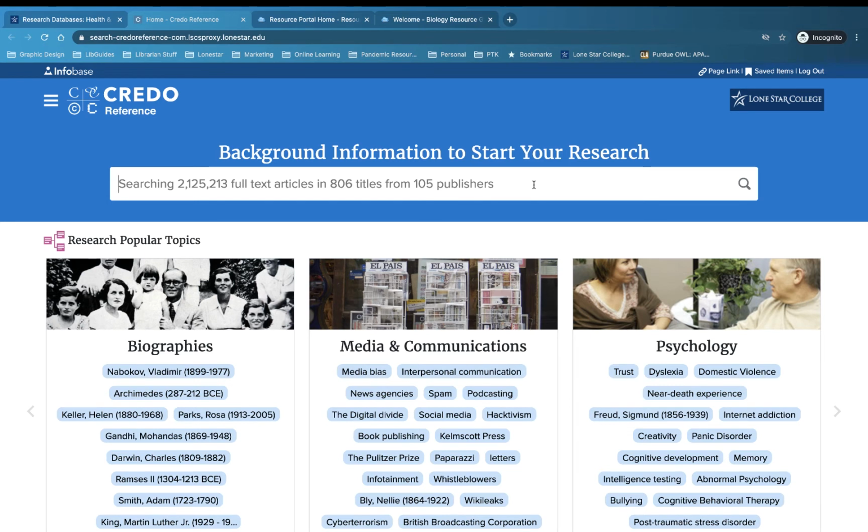When searching in Credo, you will type your topic in the search bar located at the top of this page. For my research topic, I am focusing on breast cancer, so I'll type that in the search bar and hit enter.